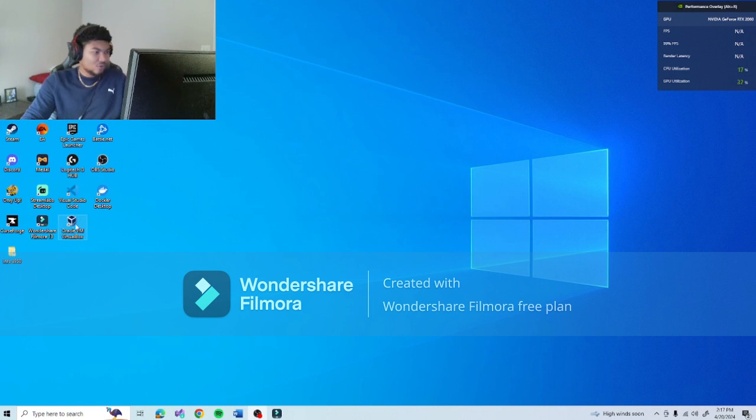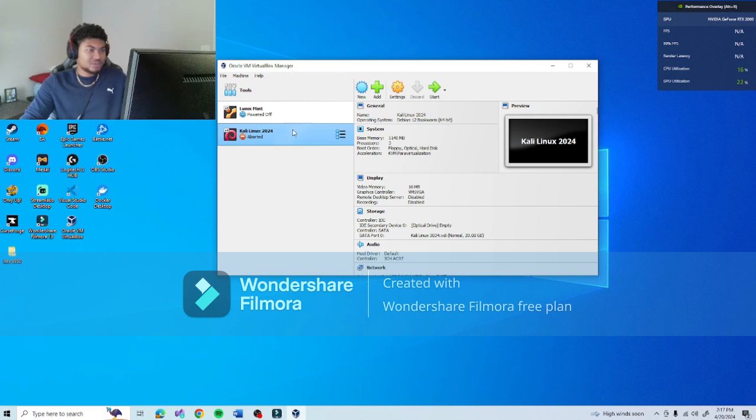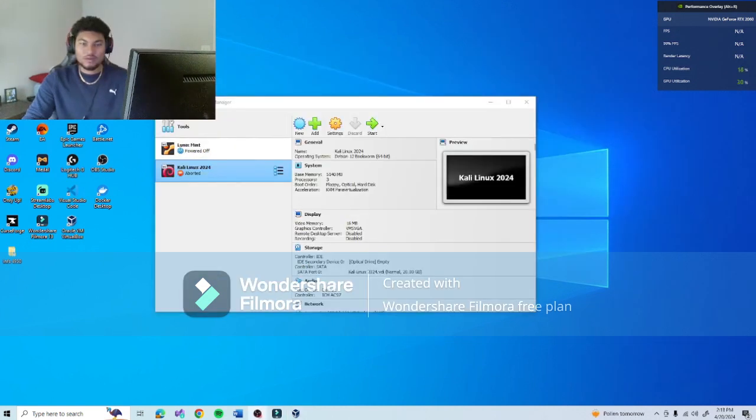You should have Oracle VM VirtualBox on your desktop. Double-click to make sure it loaded properly. Oracle VM VirtualBox Manager should look like this, but it should not have these Linux Mint or Kali Linux already installed on it. Now it's time to install Kali Linux.